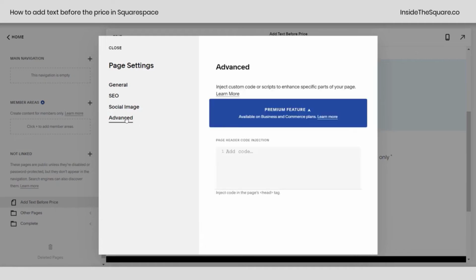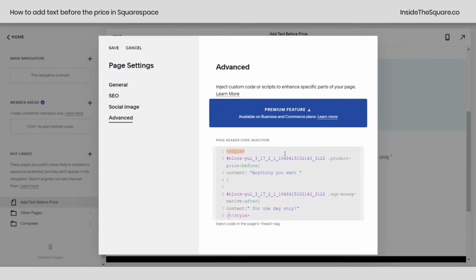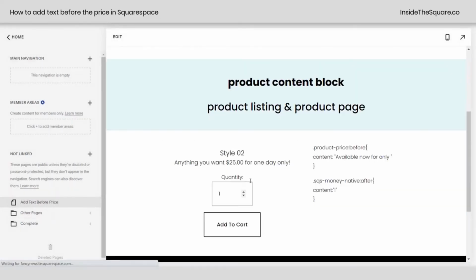But if you have business or commerce, hop into advanced and type in the word style between 2 carets like that. That's telling the browser, I'm about to give you CSS code right here. Then we'll paste the code and select Save. Squarespace will reload our page. And now that content is there on just this page, not site-wide CSS. So my online store won't be affected and an individual product page won't be affected. Just this block on just this page.